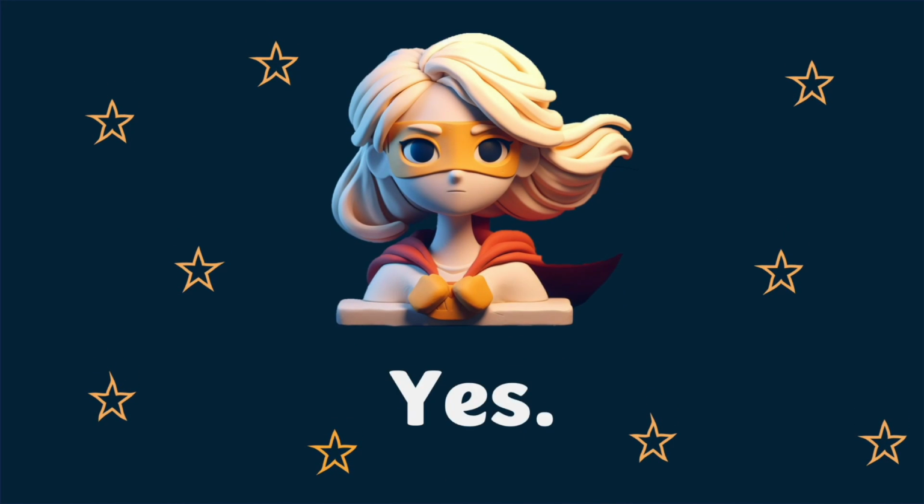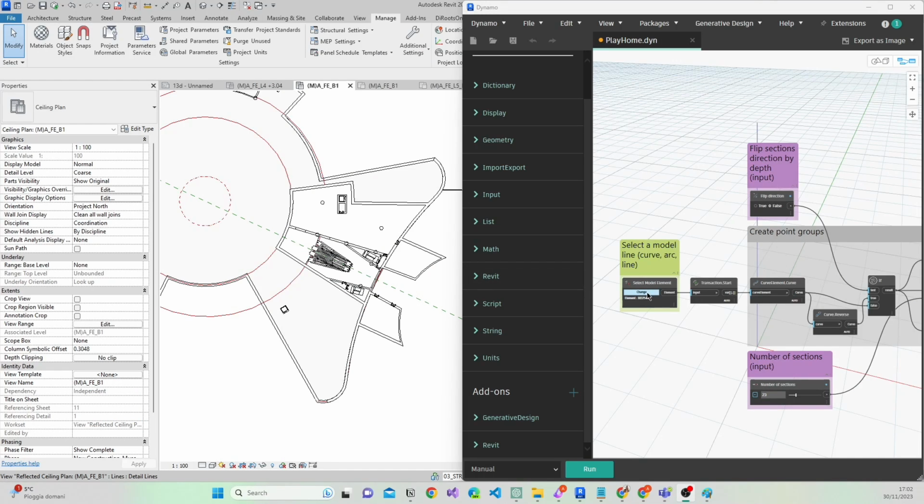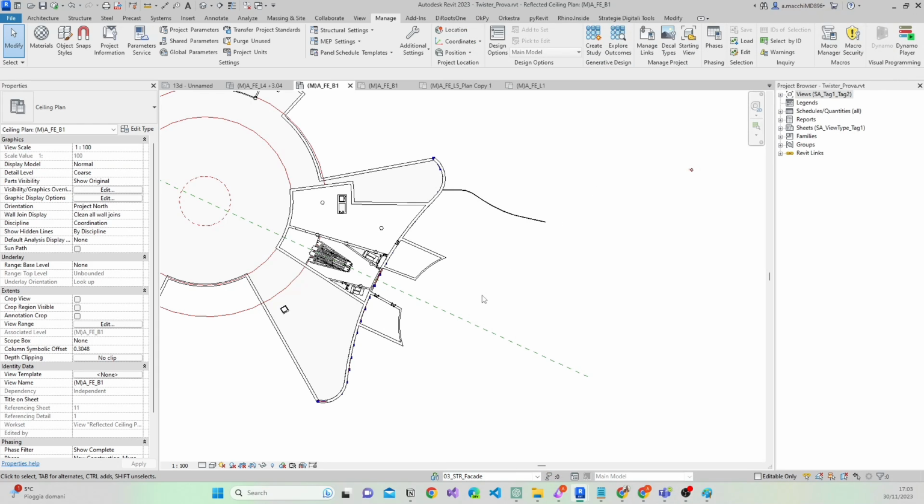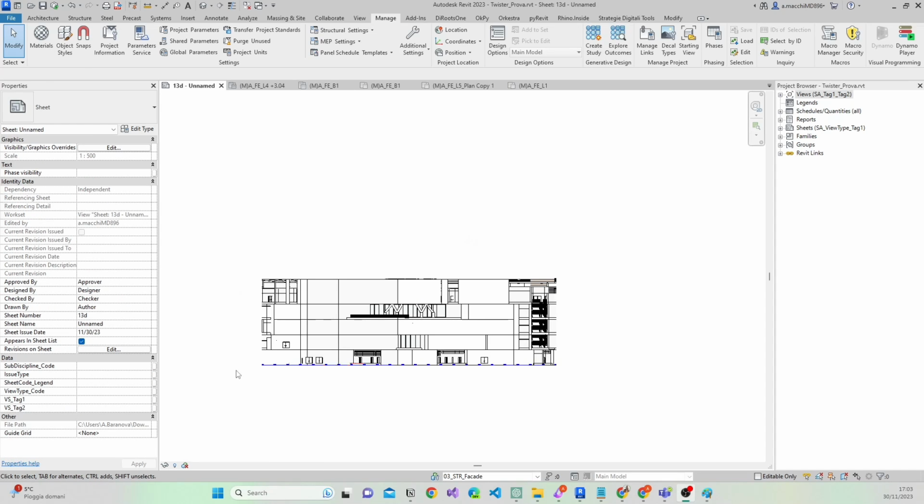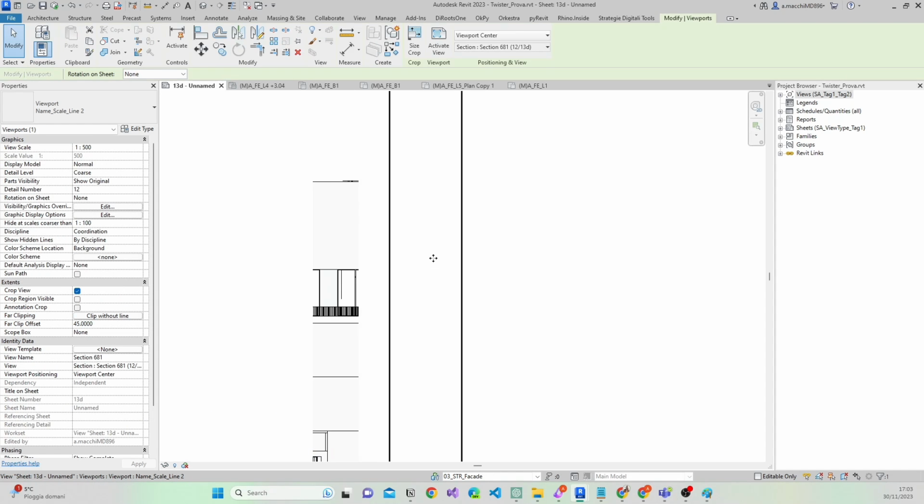And I will help with that. So the plan is, we will create an easy script that creates a given amount of sections on a selected curve and then places them side by side on a sheet, so they look like the single-piece curve-based section we've been dreaming of. It's simple, it's effective, and it doesn't require you to be a coding wizard.